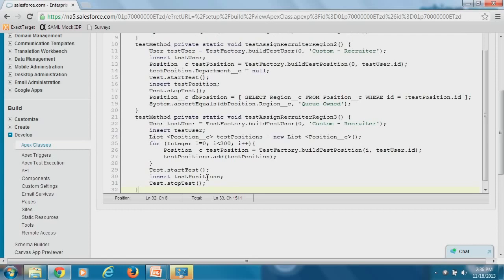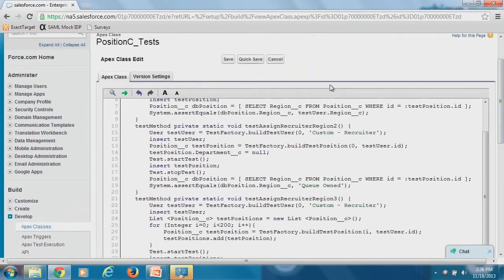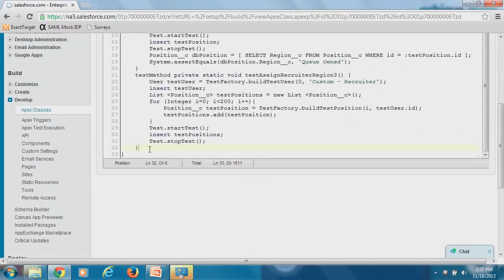All right, make sure we didn't make any mistakes. Did you quick save, Jody? We're good? All right, so after this stopTest, now we need to validate that it did work the way it was supposed to work.